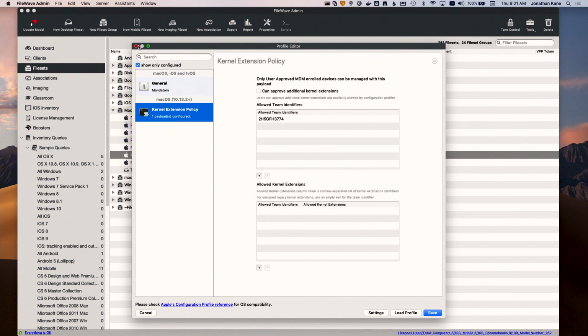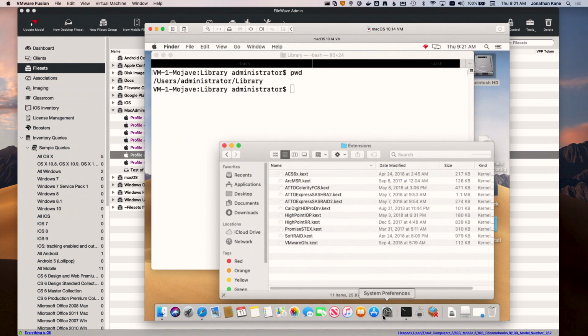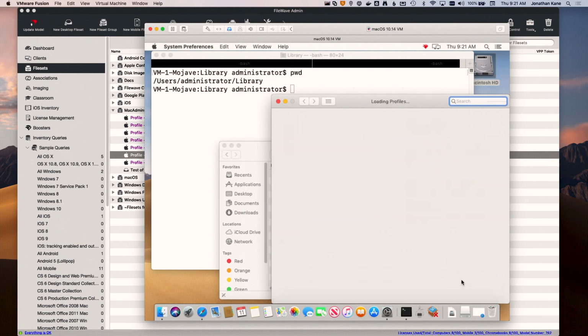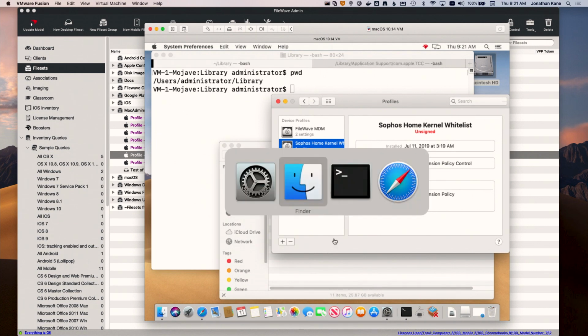If I look at the machine itself and go back to here, and we look at our profiles, we should be pretty empty. All I have is my MDM enrollment here, and let me just make sure we don't have it in there. Okay.